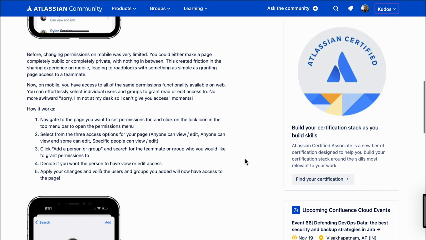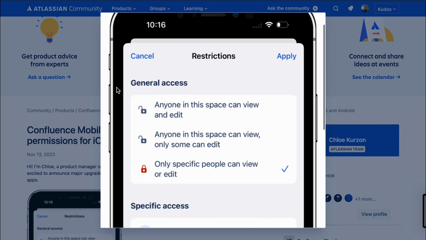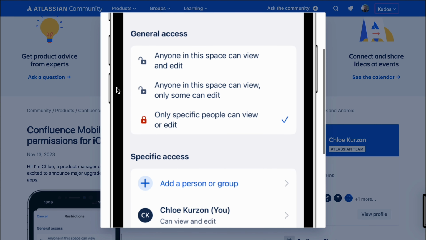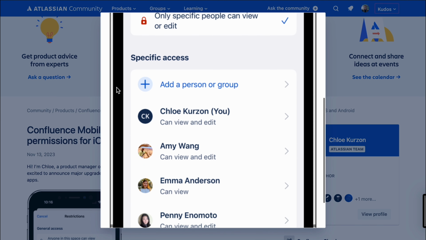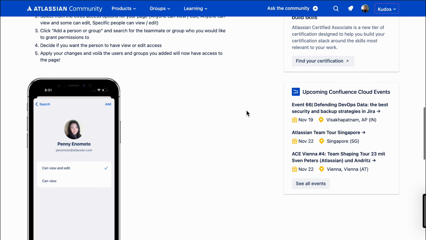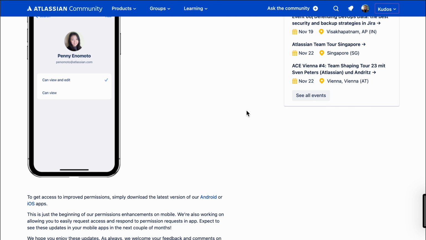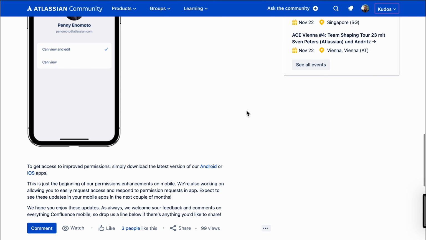Adjusting page permissions on the app is easy, and with a few taps, you can select individual users or groups and grant them either read or edit access. This is perfect if you're always on the go. To make sure the update is installed, simply check that you have the latest version of the app, whether for Android or for iOS.